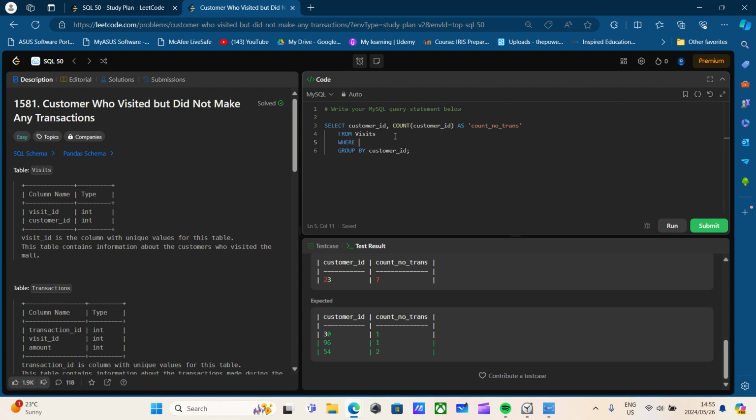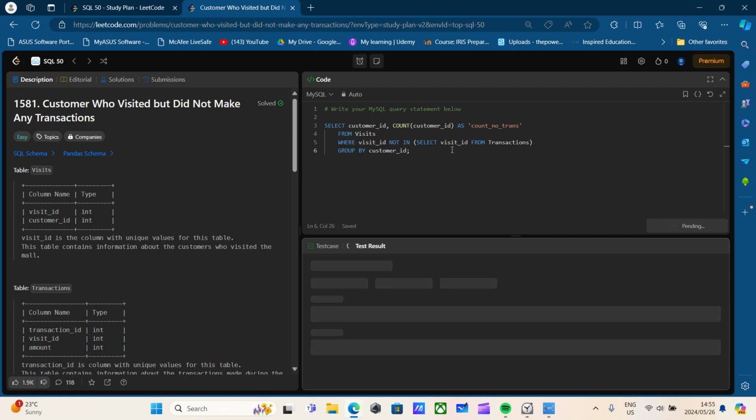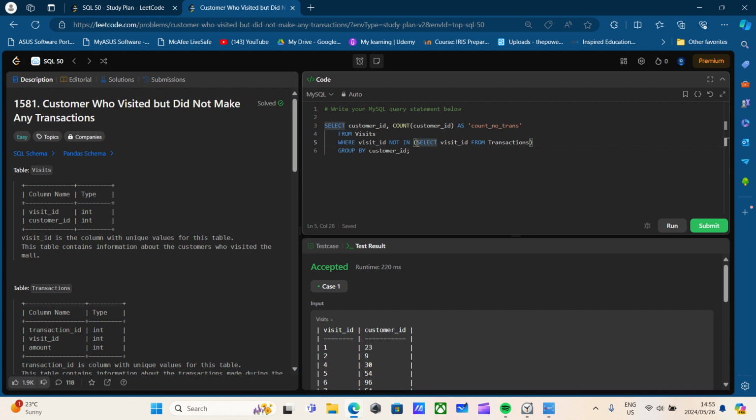We need to do where visit ID not in, and now create a subquery. It will be visit ID from transactions. Let me just go through this. Okay, if I select a customer from visits where the visit ID does not exist, even though they visited, and I group by customer ID, yeah, okay, that will work.